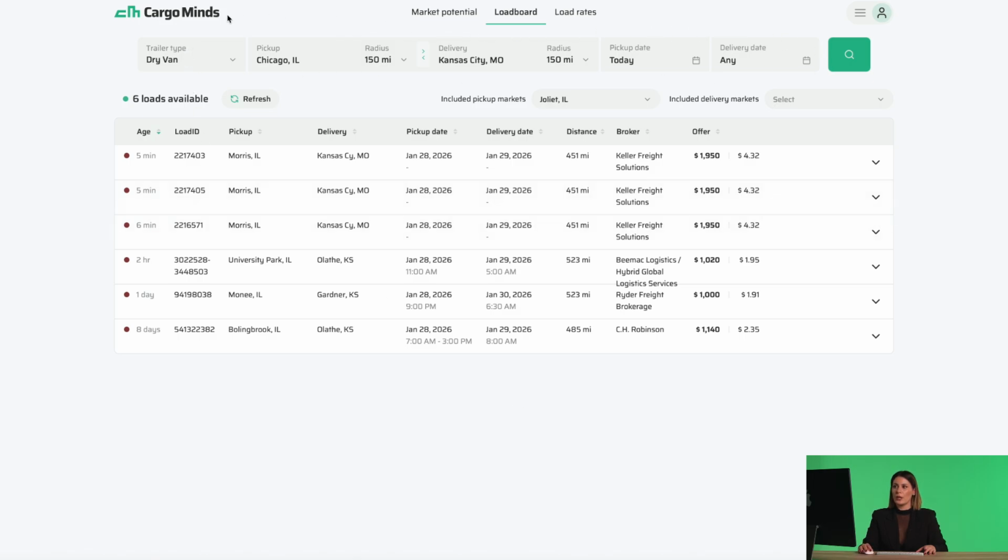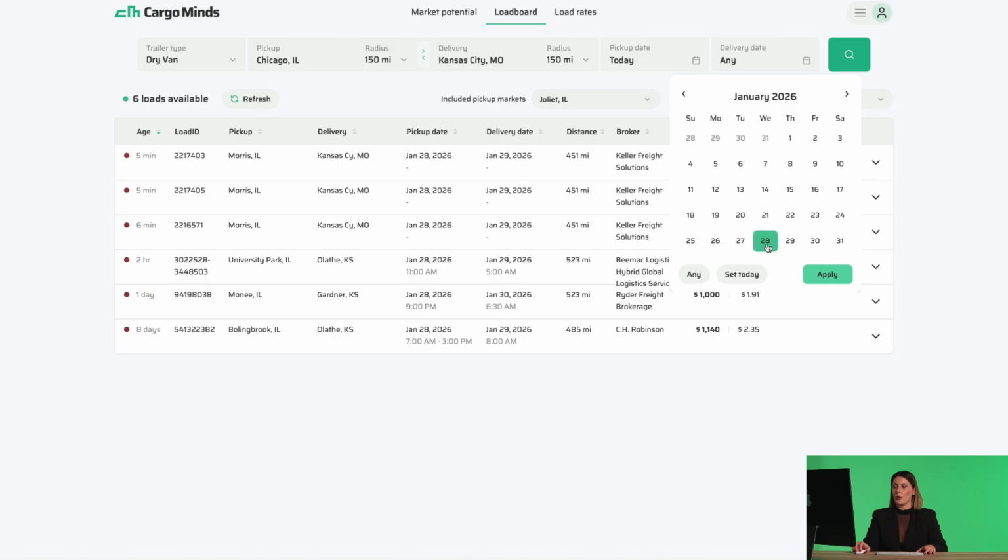Again, as you can see, we can make our filters. Trailer type, dry van, pickup Chicago, Illinois. Radius, we can choose 50 miles, 100 miles, 150 miles, and 250 miles. I'll leave 150 miles. Delivery in Kansas City, Missouri. That deadhead from Kansas City, Missouri, again, we can choose 50 miles, 100 miles, 150 miles, and 250 miles. We can choose a pickup date, and we can choose delivery date. So we can choose if we want to deliver today, tomorrow, or any day that fits us.